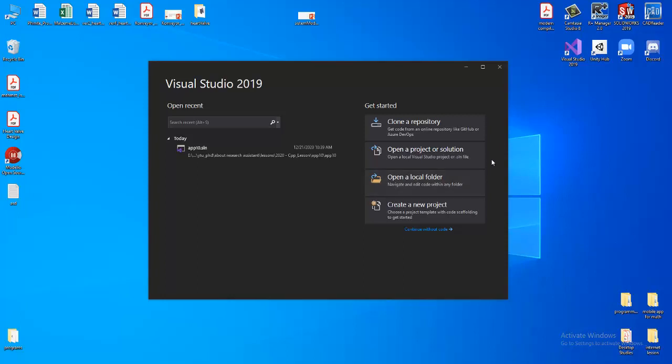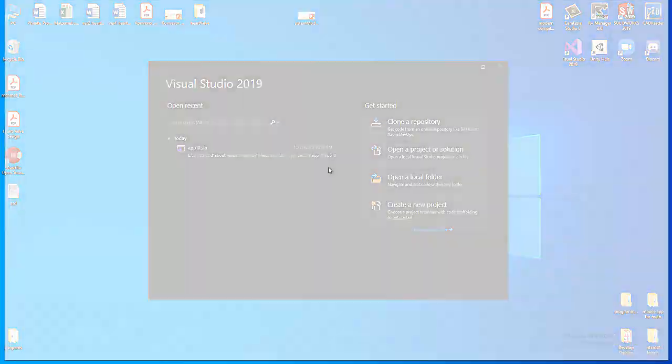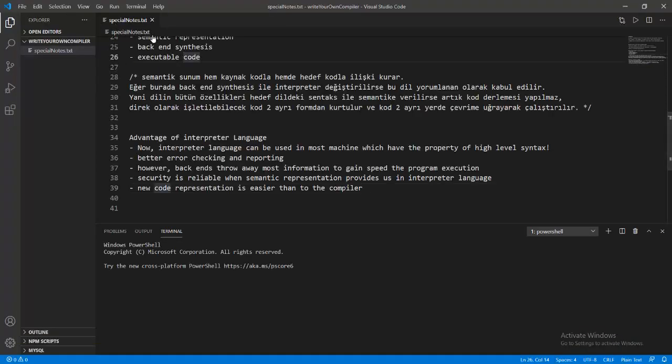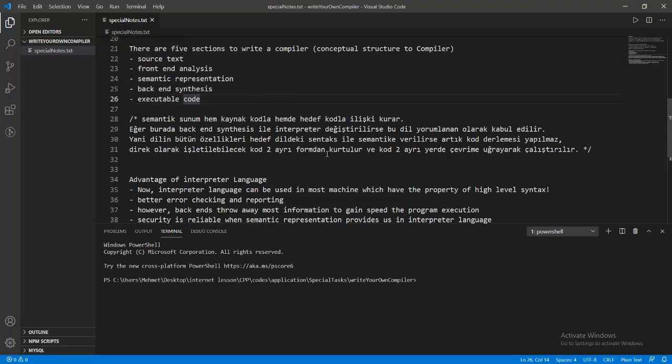Hello guys, today we will learn about how to use C# programming and how we implement it in Visual Studio 2019. In the previous lesson we utilized Visual Studio Code, because Visual Studio Code is an editor for simple basic addition of the code implementation.